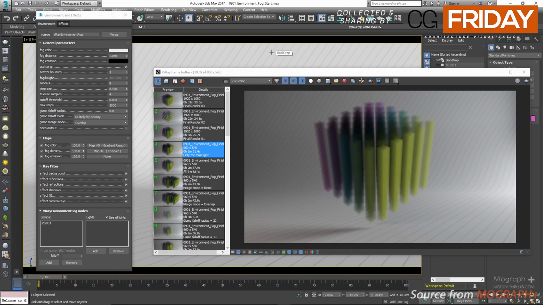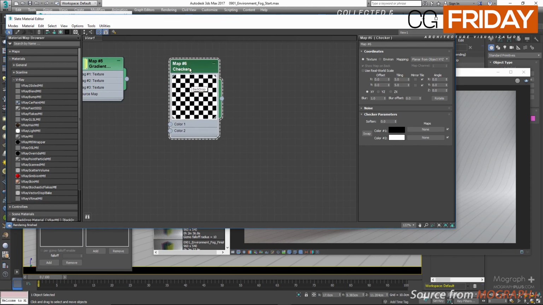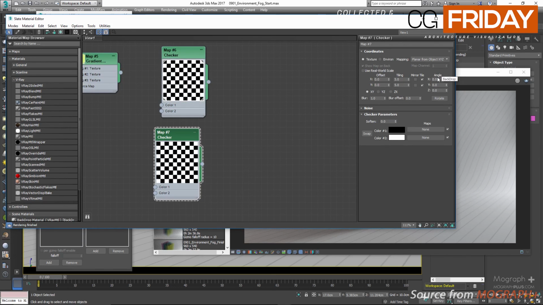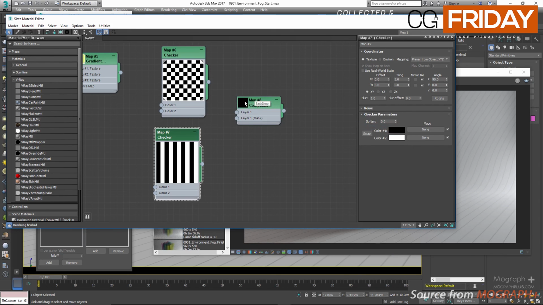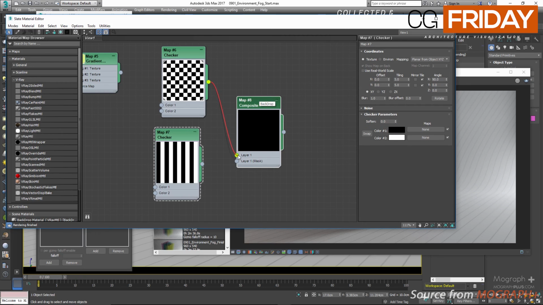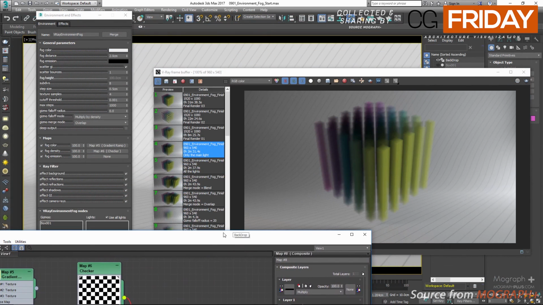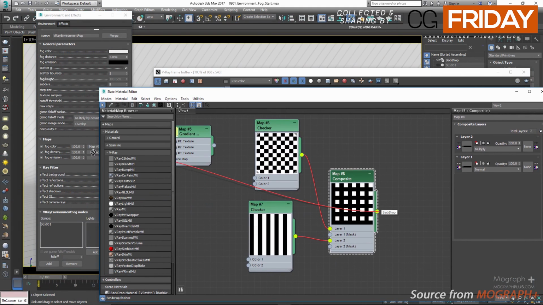For the final render, let's create a quick 3D checker pattern. Open up the material editor, shift-drag to copy the current checker pattern and rotate it on X by 90 degrees. Let me add a new composite map. Connect the first checker pattern to layer 1 and the second one to layer 2, and set the blending mode for the second layer to multiply. Now if we connect the composite map to the fog density, we get a 3D checker pattern in the fog effect. Now let's take a look at a few final renders.